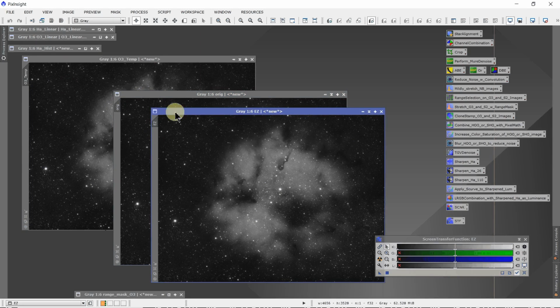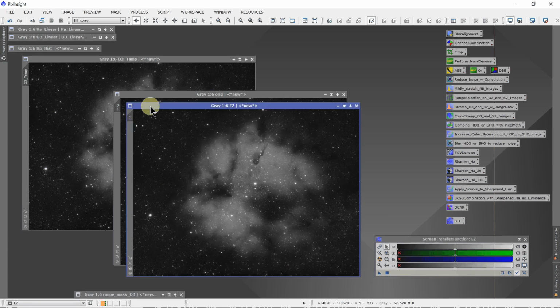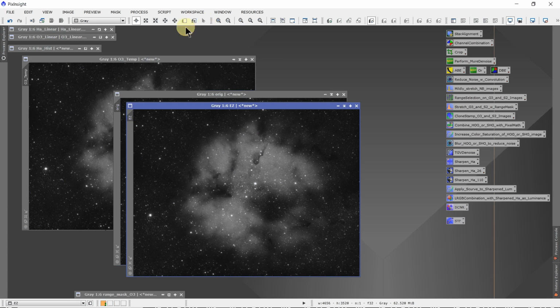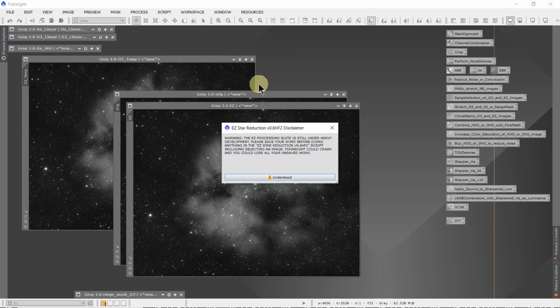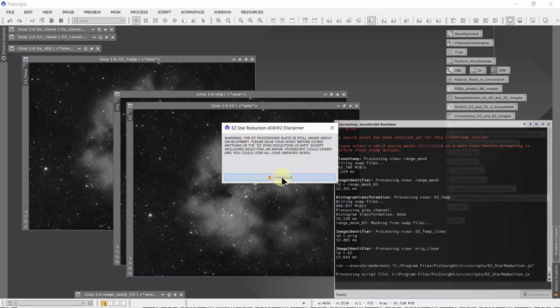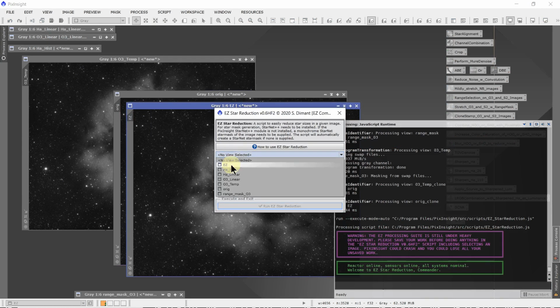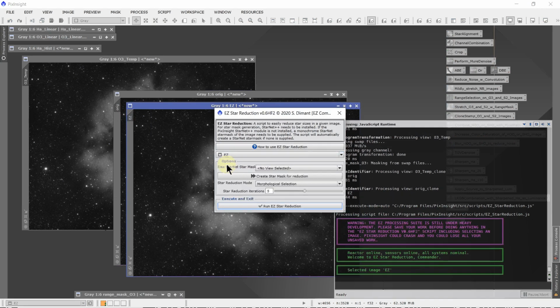Okay. We're going to open up the script EZ star reduction and apply it to the EZ image to reduce the stars. Okay, I'm going to open the EZ star reduction process. We select the view. That's the EZ file we're looking at. We want to create a star mask.